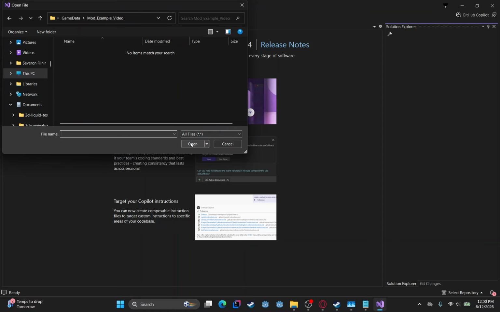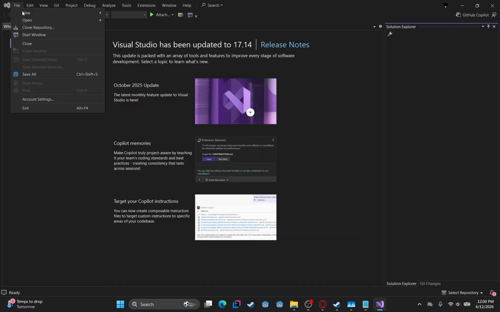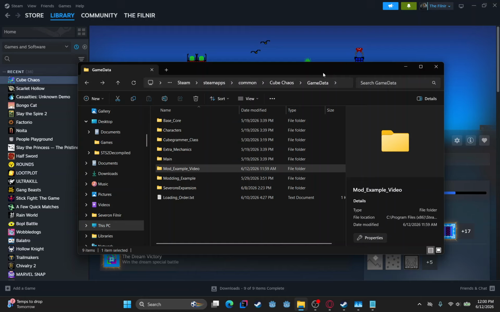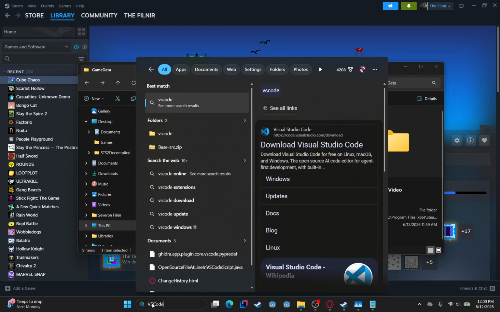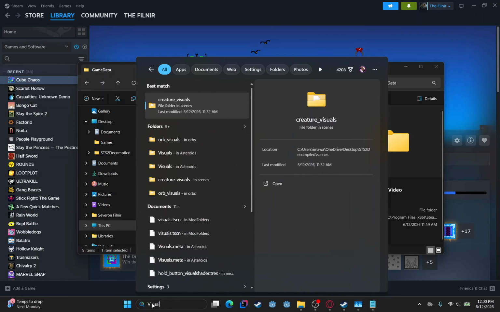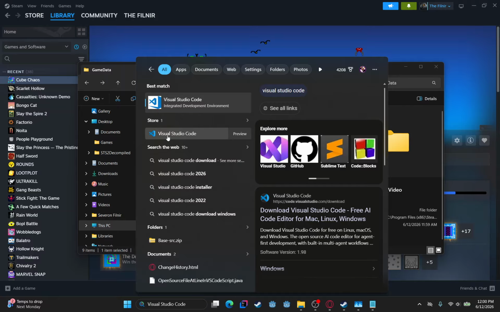Open that folder, and oh, I don't know why it's not just letting me select this folder in general. Open file. Maybe I'm used to Visual Studio Code. Do I not have Visual Studio Code?